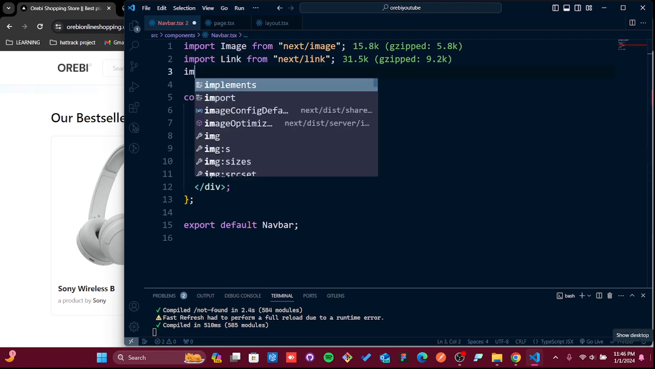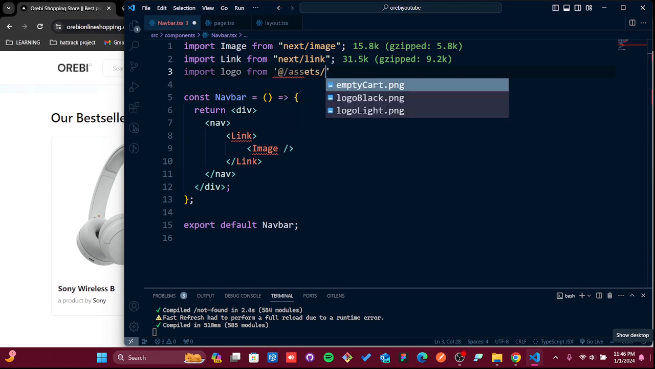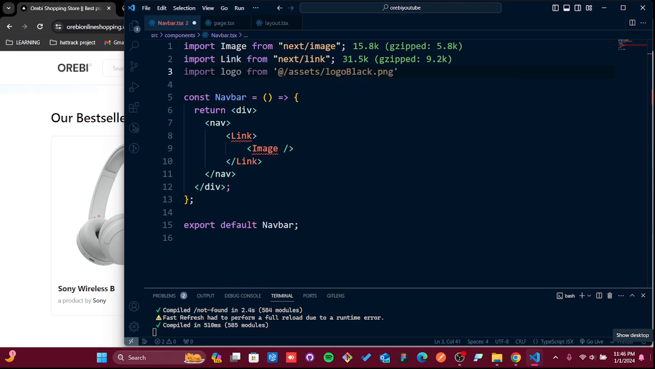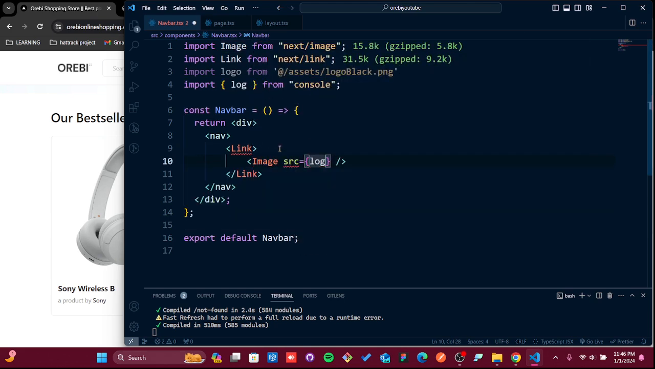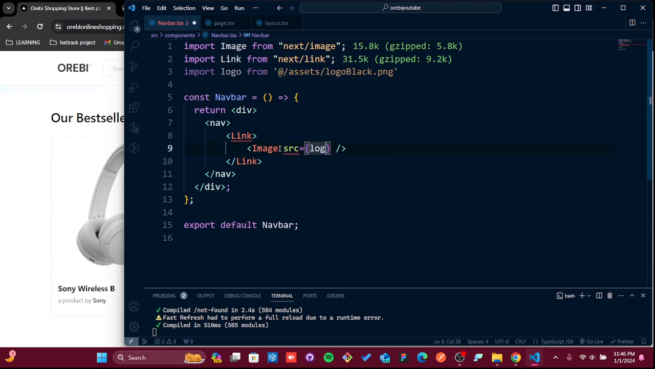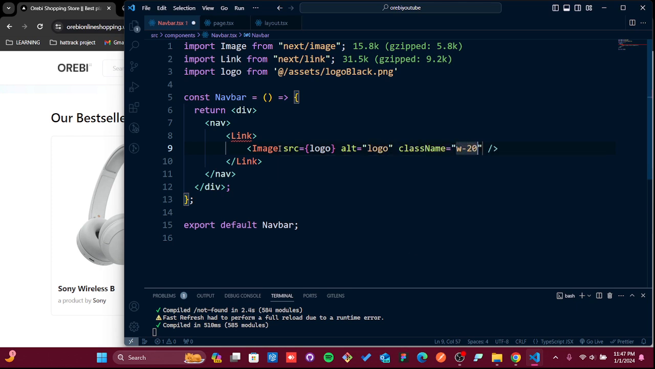So it's going to be import logo from the assets, and because it's a white background, I will get the black logo. For the src, I will put logo. Oops, not log, it will be logo. And for the alt tag, I will just put logo. And for the className, I will give it a width of 20.